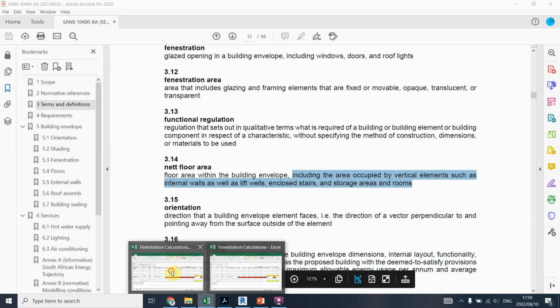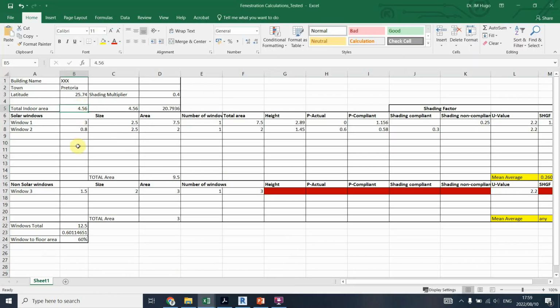And so my calculation, 4.56, gives me a square meterage of 20.7. That gives me the total floor area. Now, why do I need to understand that?